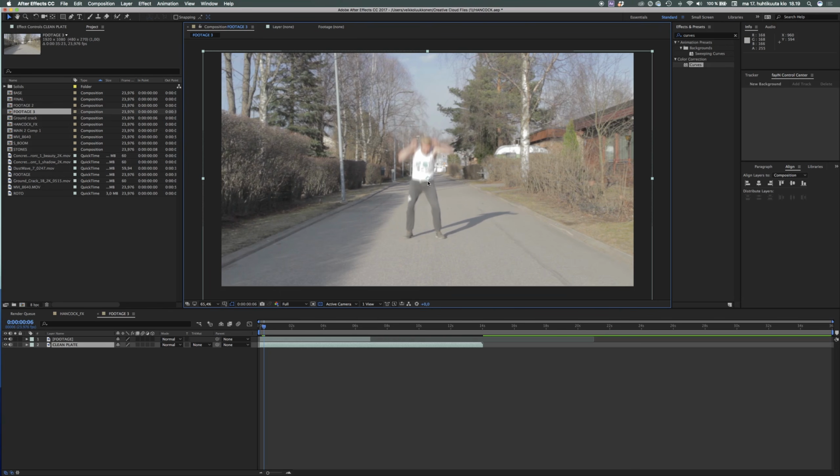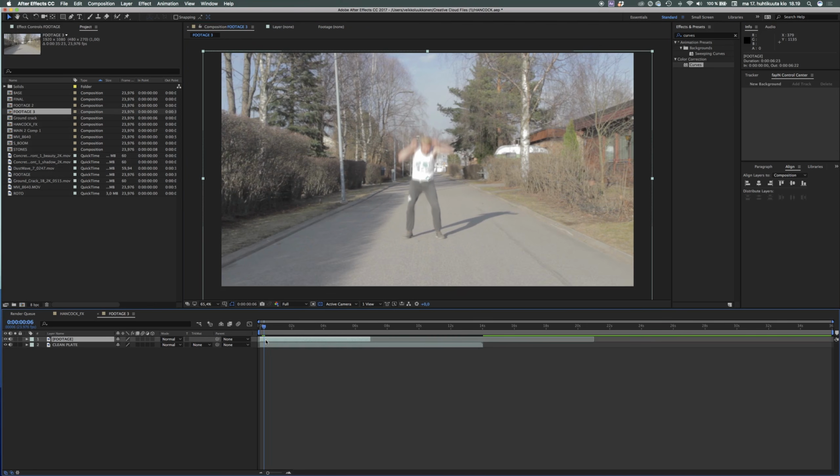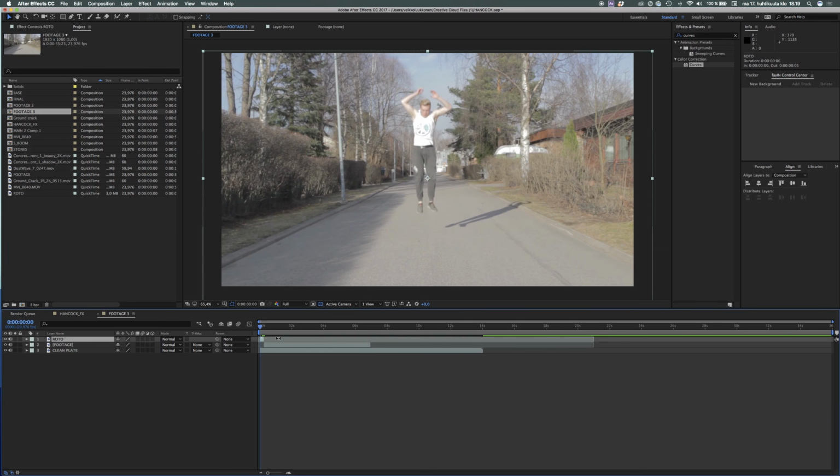Find the frame where I'm just touching the ground and split the layer once again, so it's just about 5 frames, and rename that to Roto because that's what we're going to use from here on after. Don't ask me why I call it that, I'm just going to call it like that.